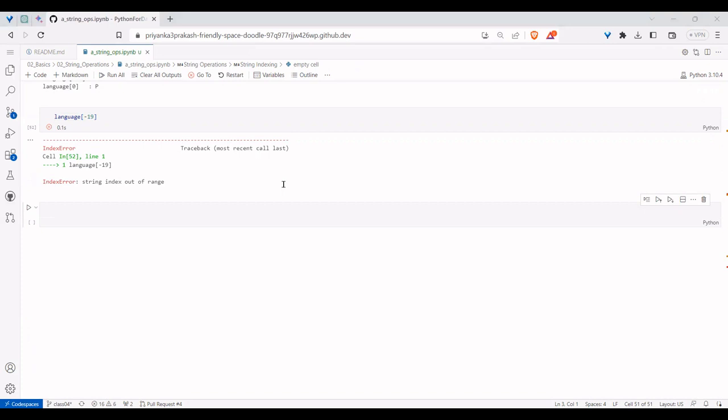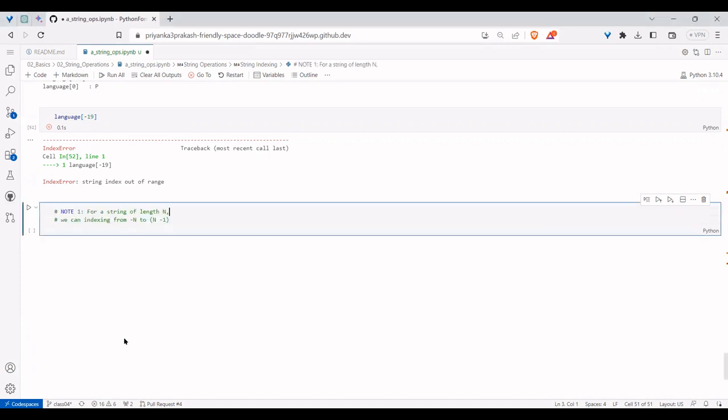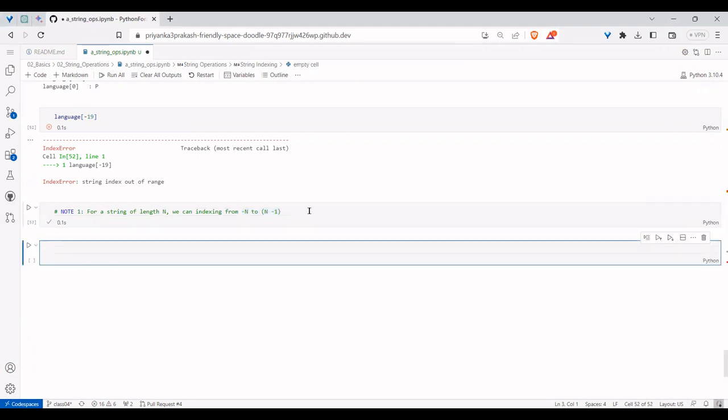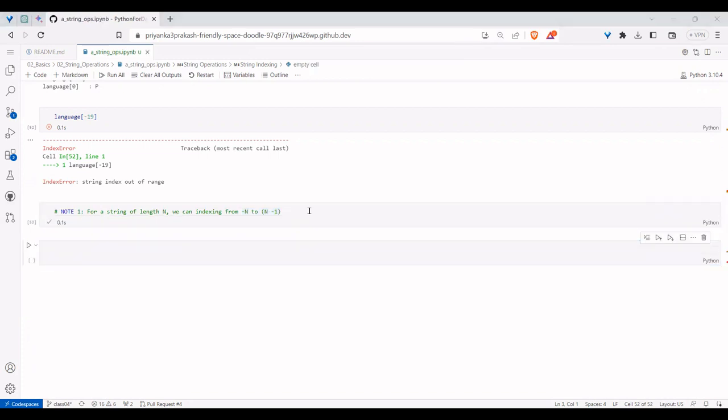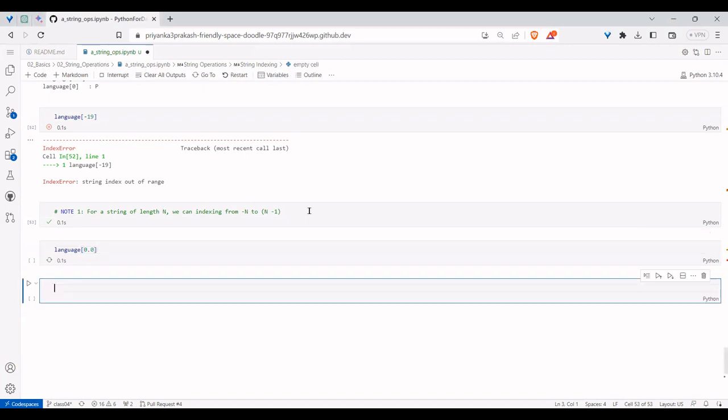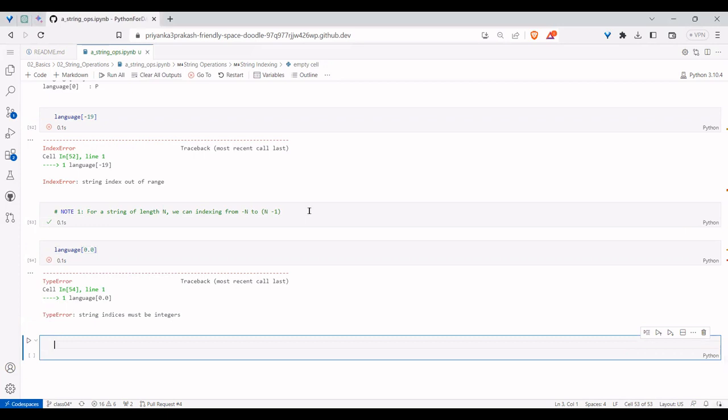One conclusion I want to draw here is that when you are working on any string with a length of n, we can index values from minus n till n minus 1. If you go beyond that, it will throw an index error. Within these bounds also, you cannot give floating point values. Though 0.0 is technically 0 itself, you cannot give it like that. So this is all you can learn about indexes.